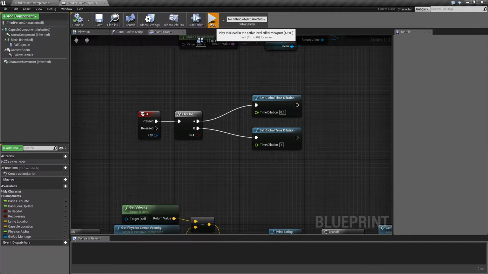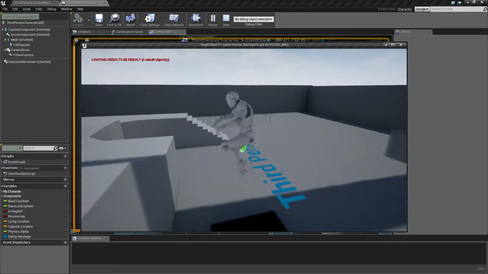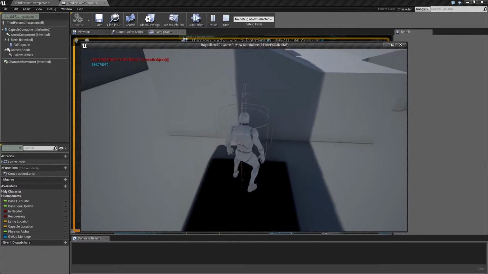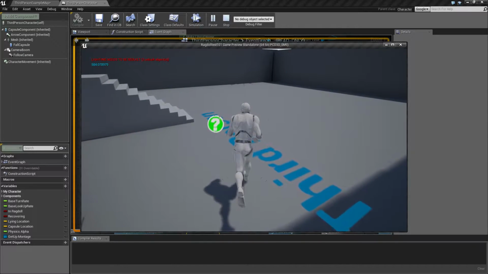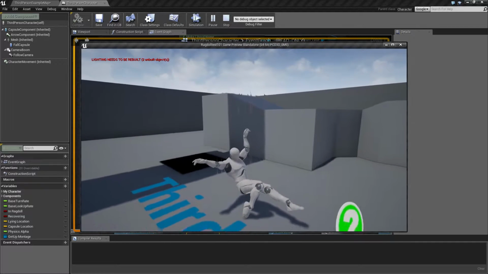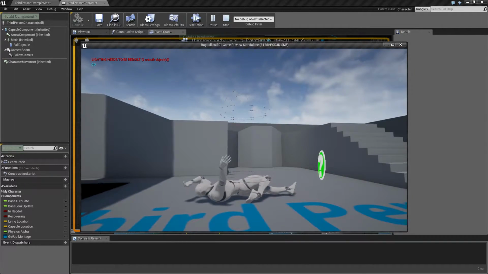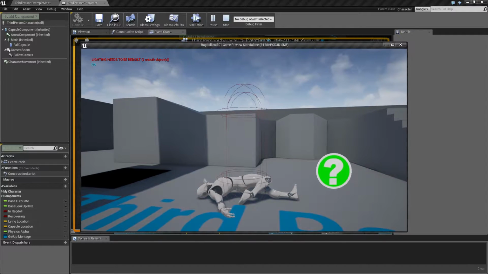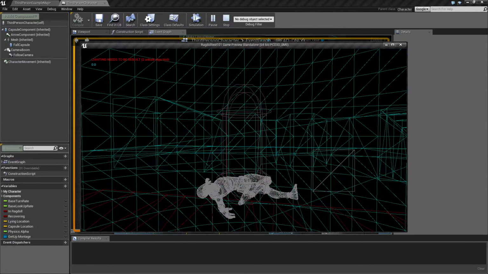So that's going to allow me to play things, and for example, if I press it now, you can see he's in slow motion. And that's going to allow me to see how he's going to react when I press my Ragdoll key. So this is a good way to debug things if you need to.